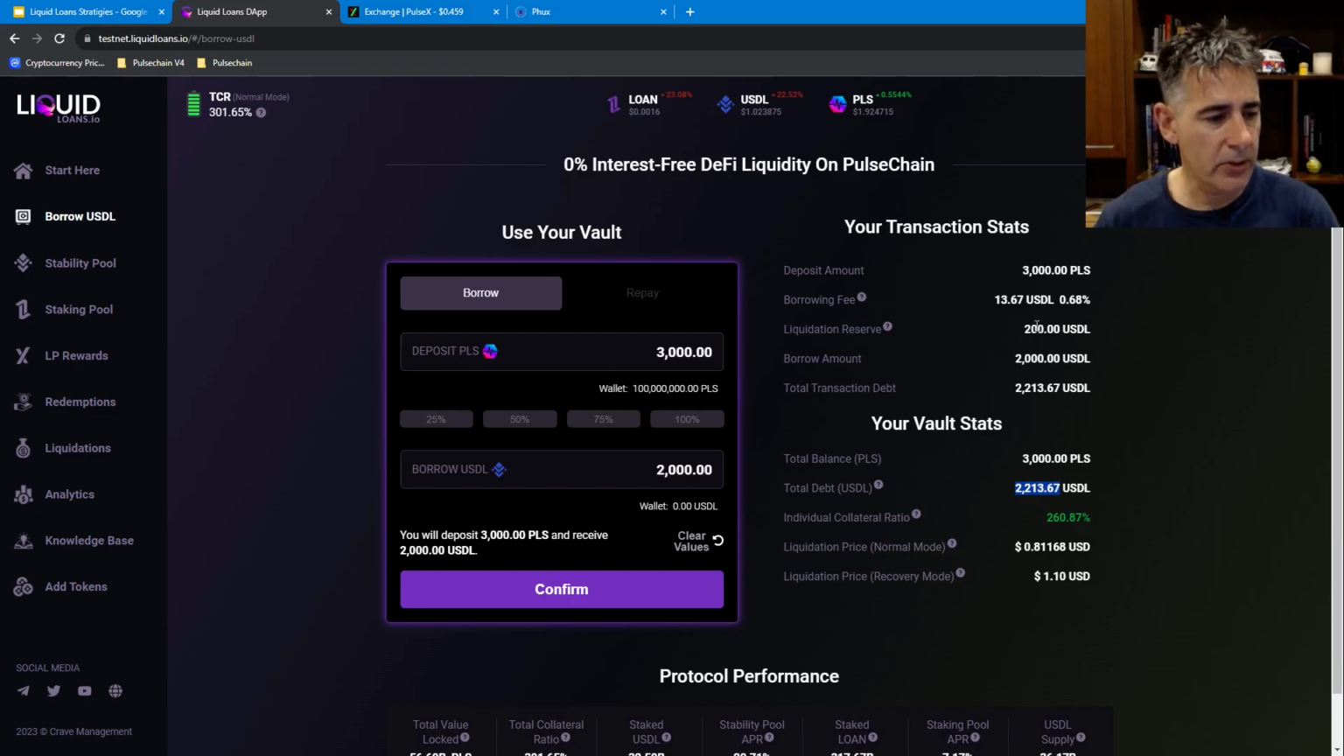Now, 200 of that is what we call the liquidation reserve. So if the vault gets liquidated by someone else, that's their reward for liquidating the vault. If you pay back the loan, you don't have to worry about paying that back. If you're going to close the loan, then you'll get that back. You won't have to worry about that.